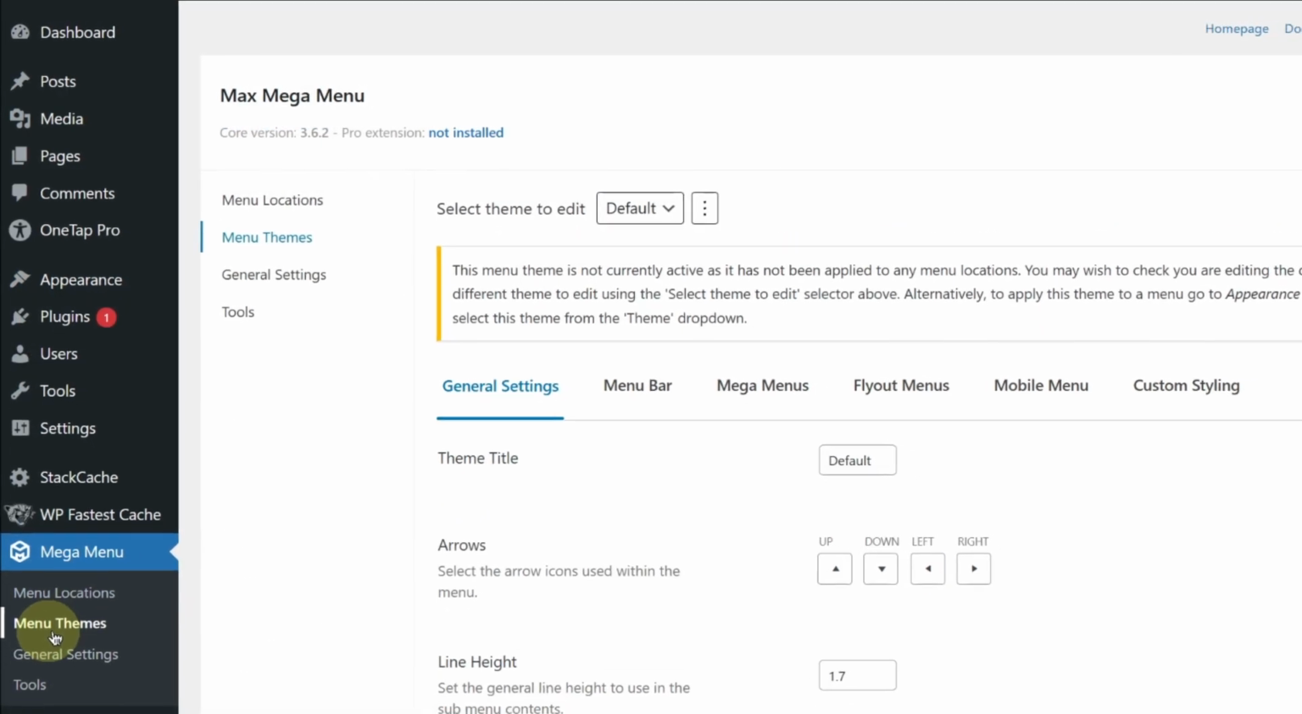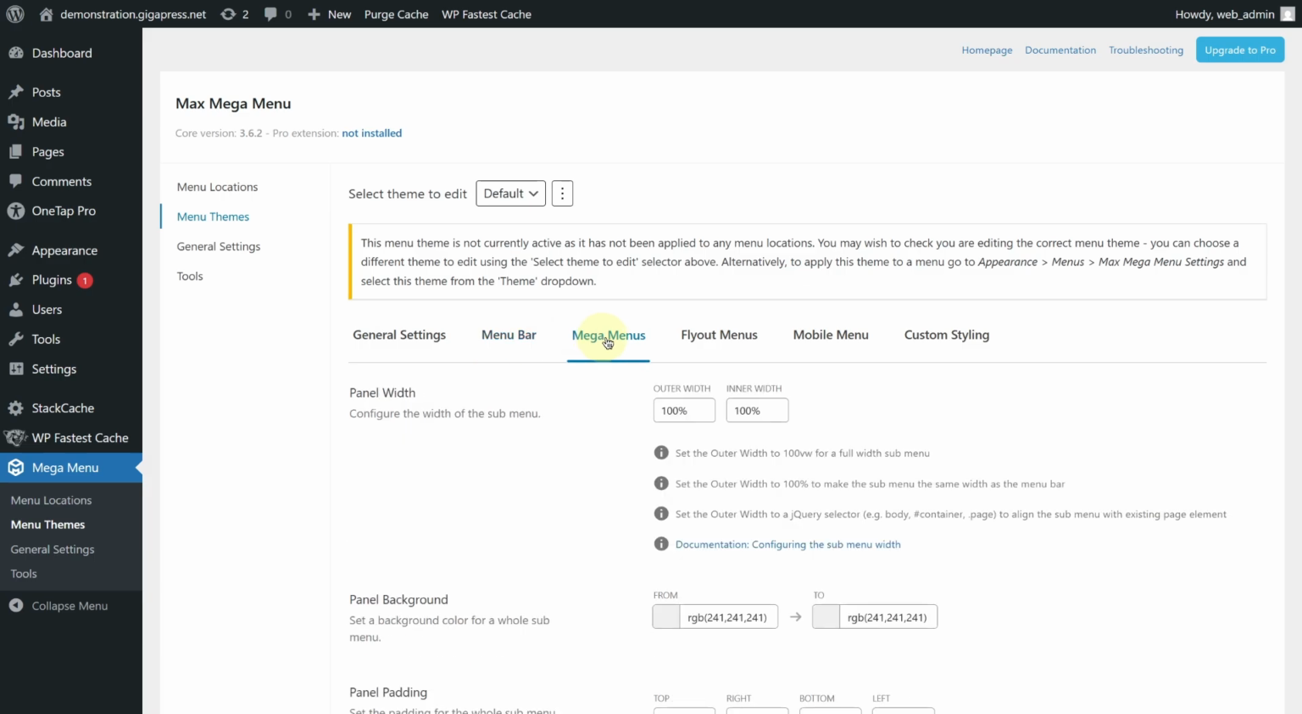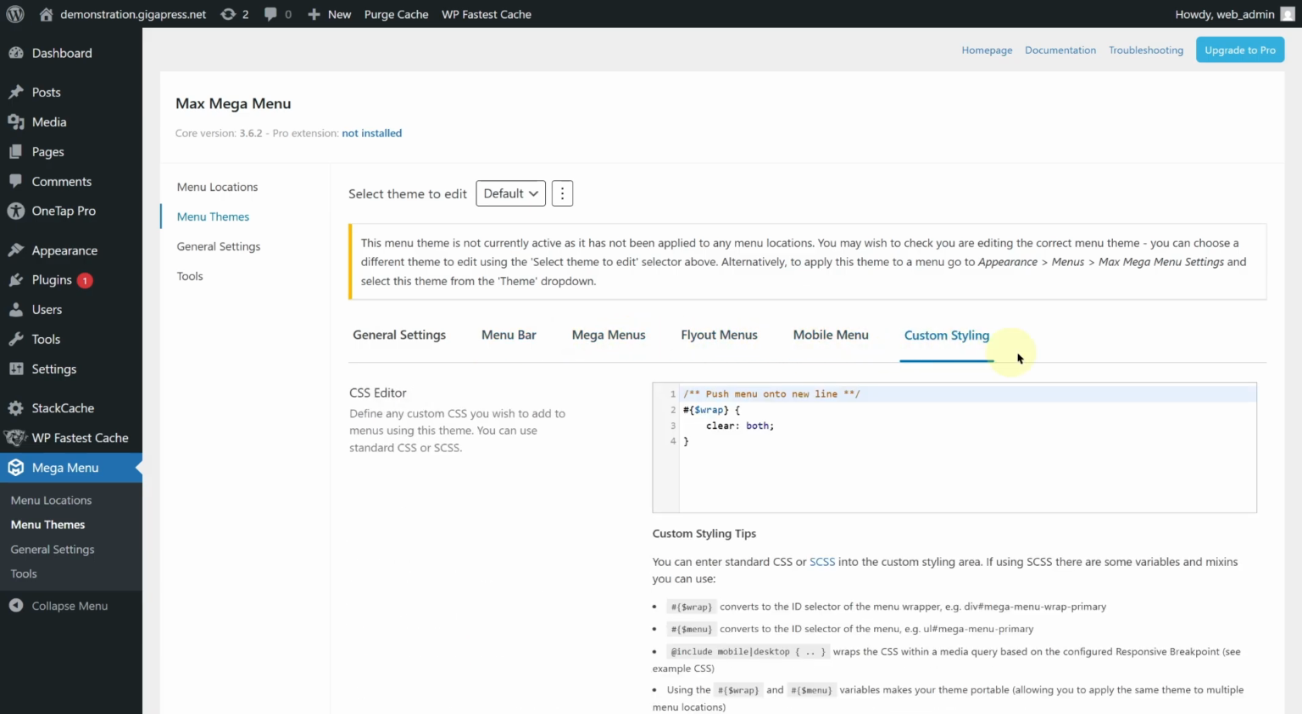You can fine-tune the design anytime under Max Mega Menu and select Menu Themes, where you'll find more options like General Settings, Flyout menus, mobile layouts, and custom styling. Once you're happy with everything, click Save Menu, and then preview your site.